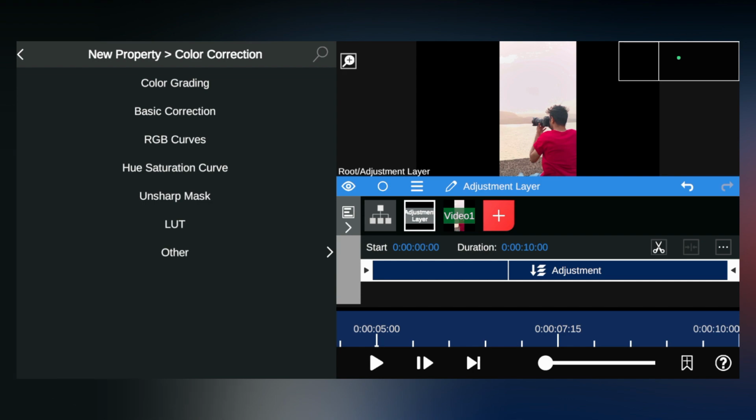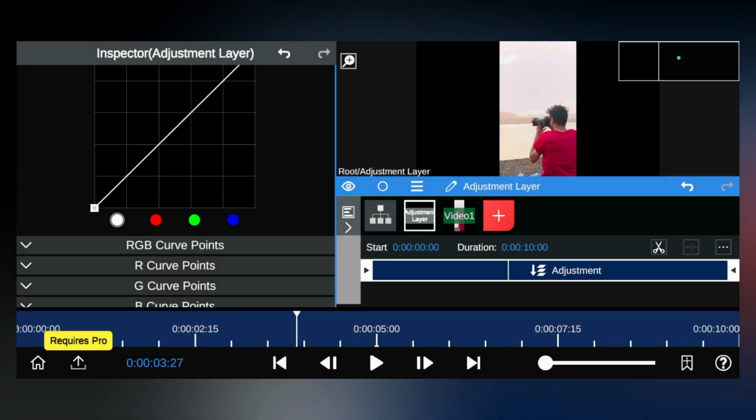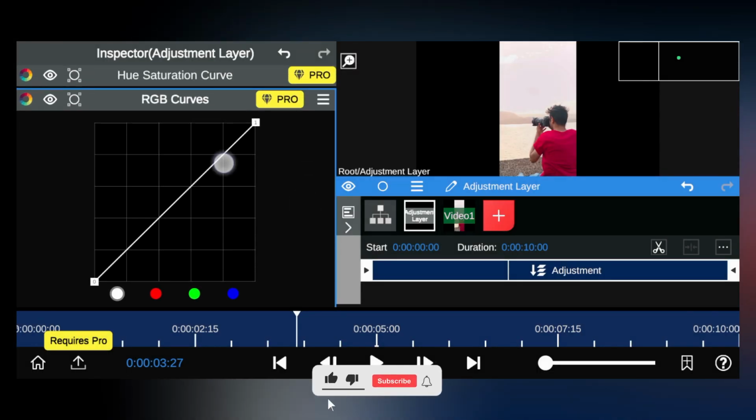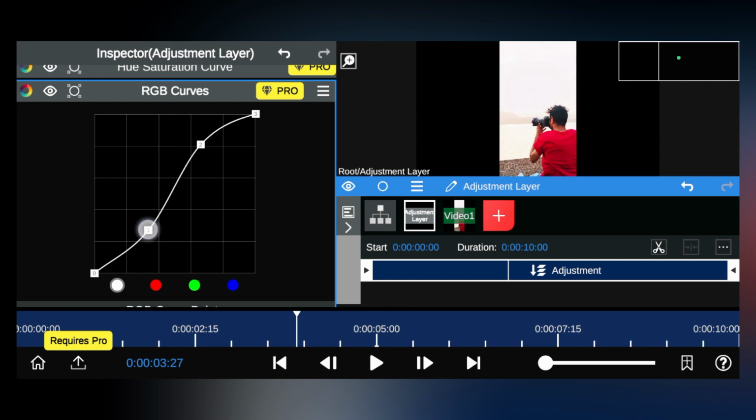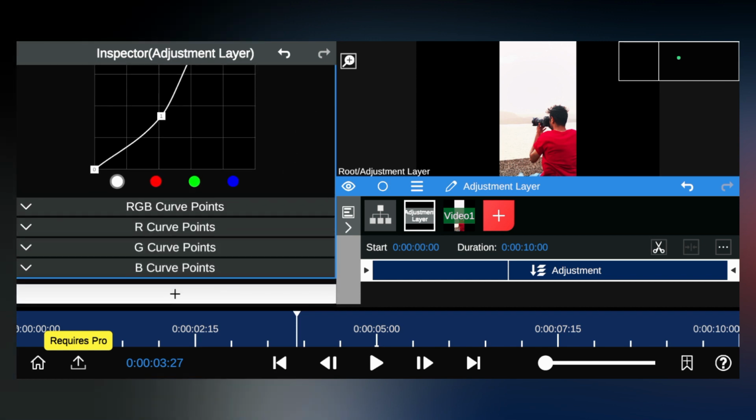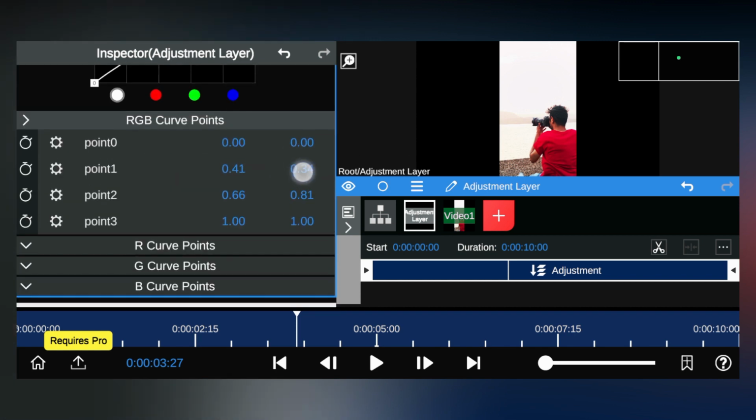So the next one is the RGB curve. This is exactly like the Lightroom RGB curve. Just add certain points over the curve. I am making the curve, and you can add your settings in the form of numbers too. You can see the quick results in the preview window.